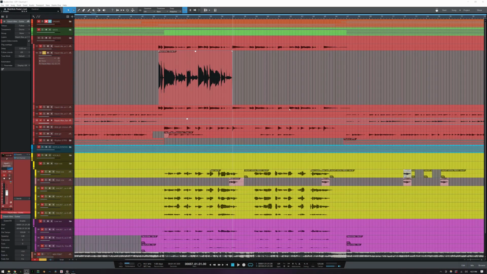So one feature I love about Studio One is this loop to selected events, and it's on by default.